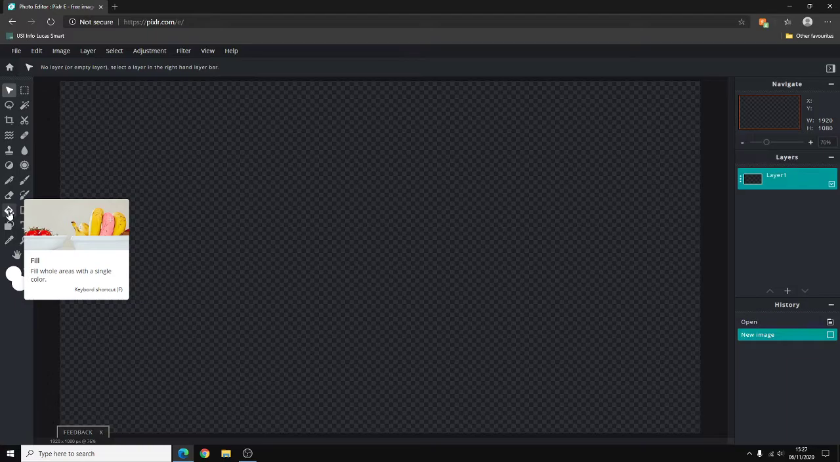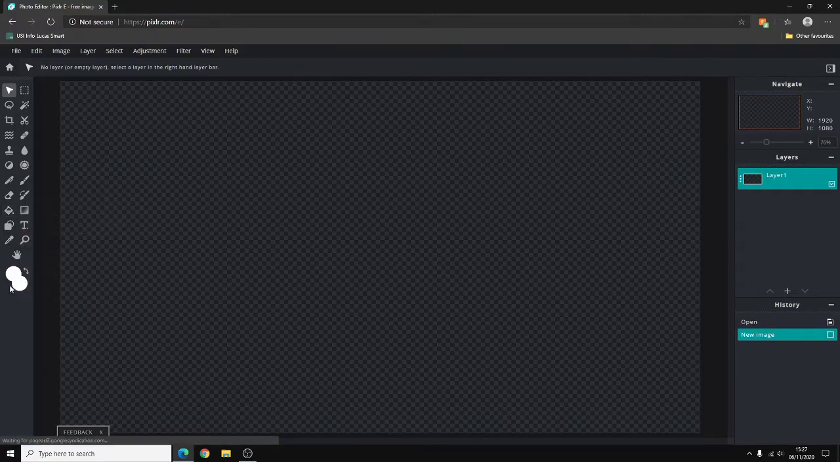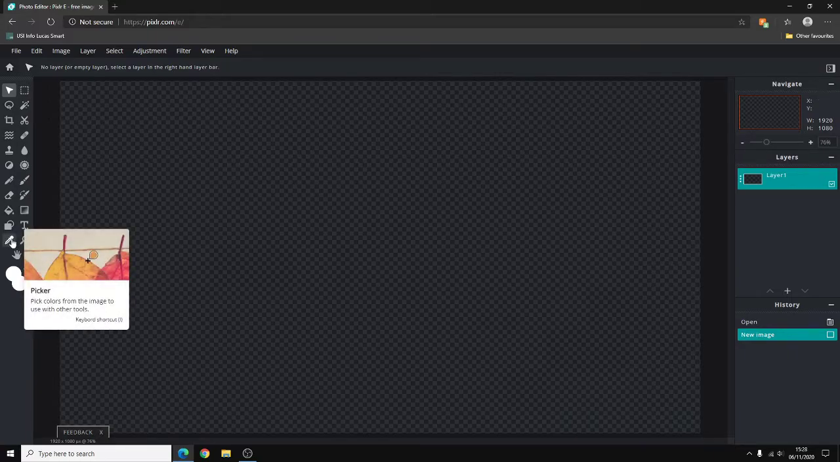And over here we have the fill tool. What this will do is fill in a whole area of an image or background with a color that you selected over here, which I'll talk about later on in the video. We have the picker. So if you are looking for a precise color from an image but cannot find it, you can select this tool and point it to the color of the image that you want, and then it will automatically pick that color for you to draw. And now let's get on to the colors.